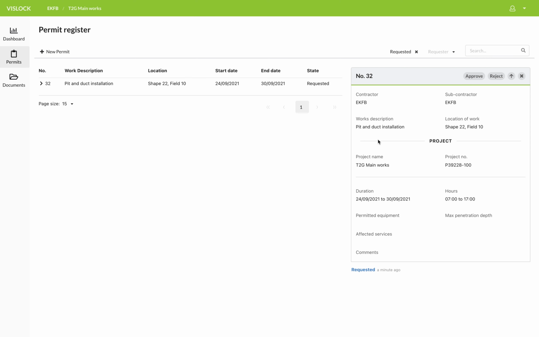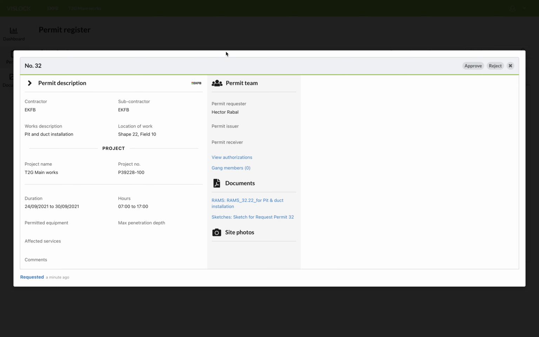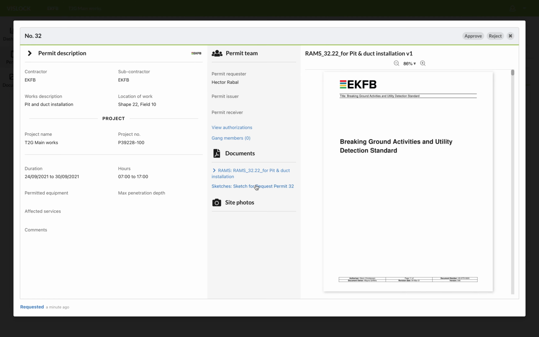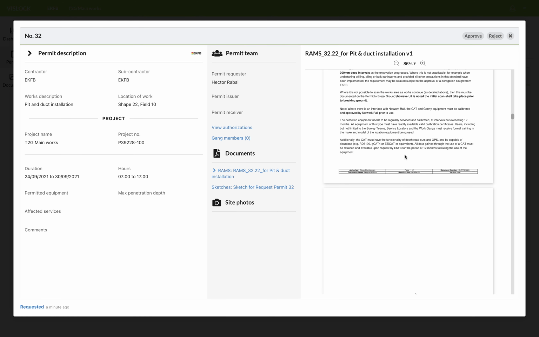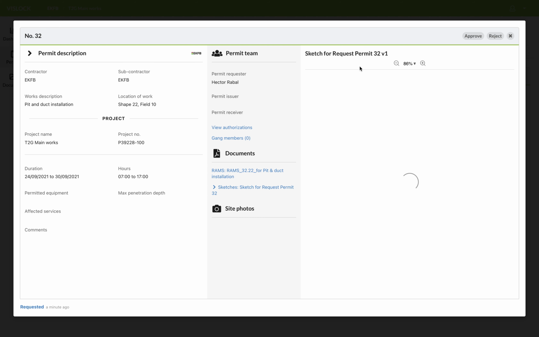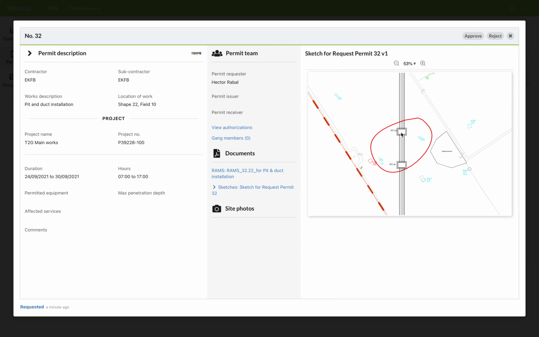I can see what's going on inside here. I have this view. I can go full screen, so I can read the sketch, to read the RAMs, to see what's going on. So I see the RAMs. Okay, I'm happy with the RAMs. I'll see the sketch, and I can press approve or reject.